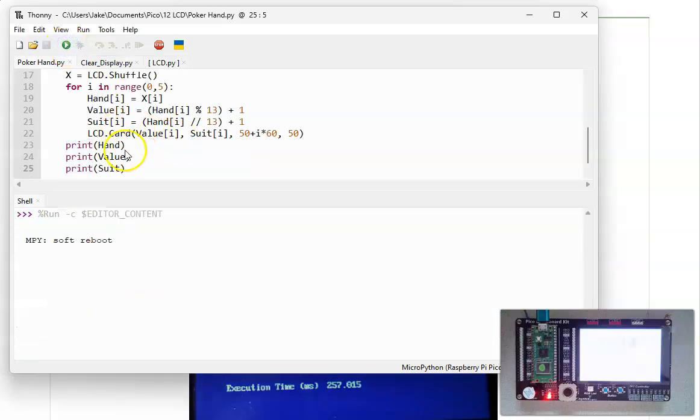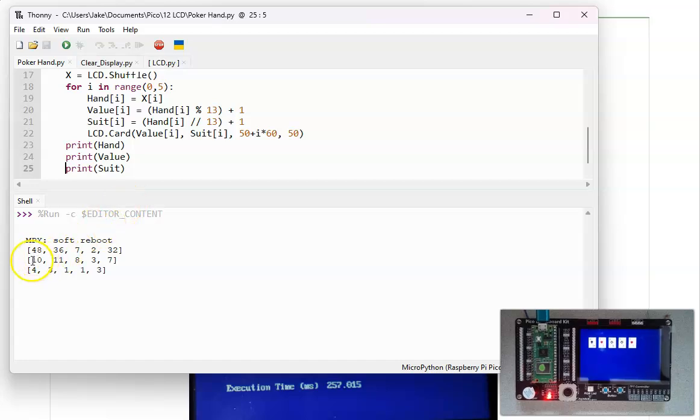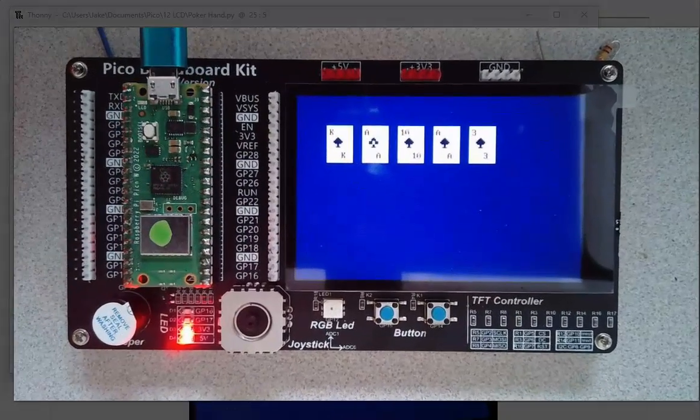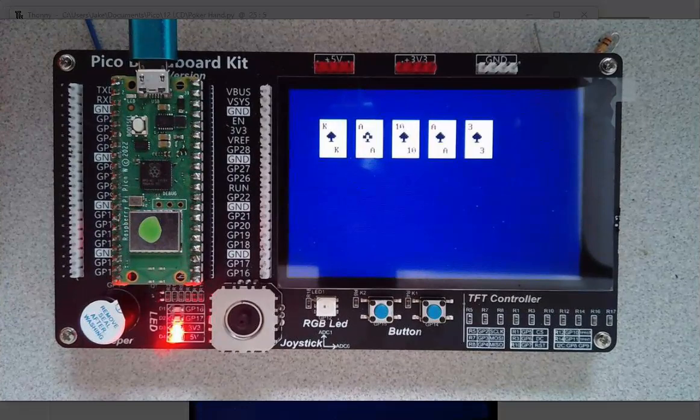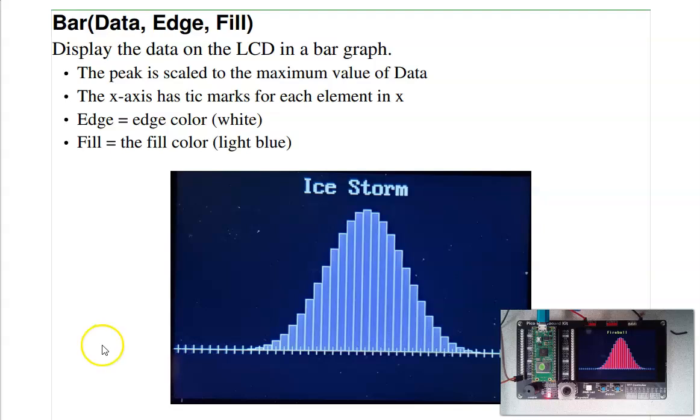So we print out what my hand is. Here's the hand. First card is card number 48, which is the 10 of spades. Card number 36, which is the jack of hearts. Card number 7, which is the 8 of clubs. And card number 32, which is the 7 of hearts. He keeps on dealing out a different hand, and that shows up like this. So presumably later on we can start playing poker.